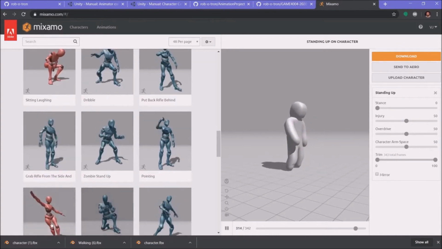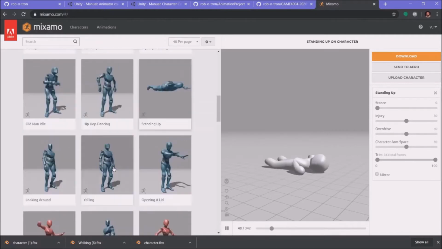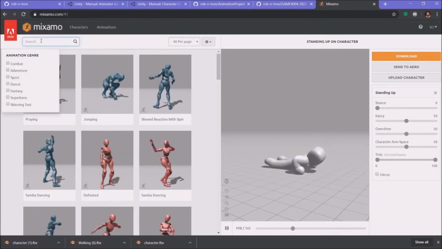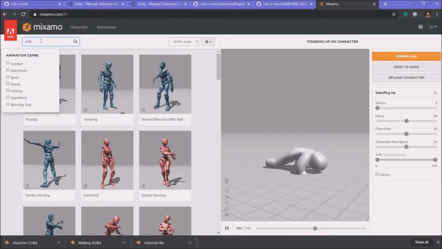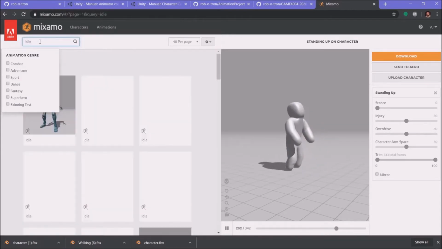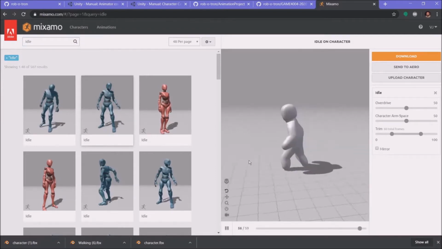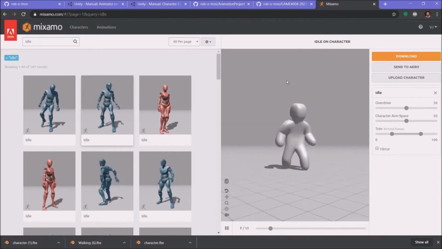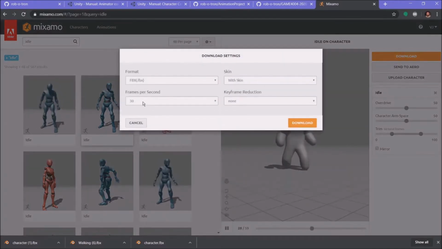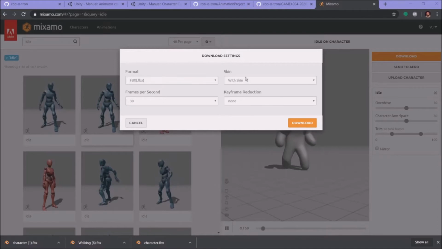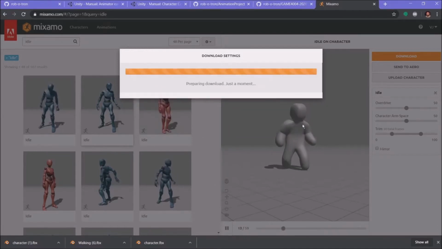What we need now for today is a walk cycle. Actually, let's start with an idle cycle. So just typing in idle and seeing which idle version I like. This one is okay, it's a kind of alert idle. So I just download this, and here I can specify some parameters, such as frames per second, whether there's keyframe reduction, and skin: yes. Okay, so I've got that.